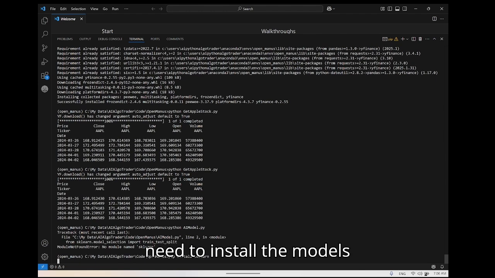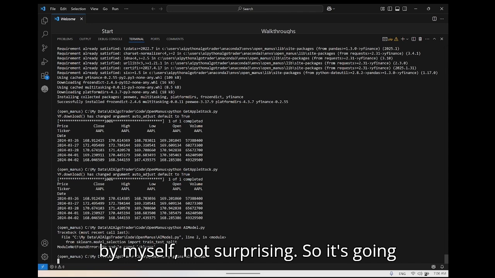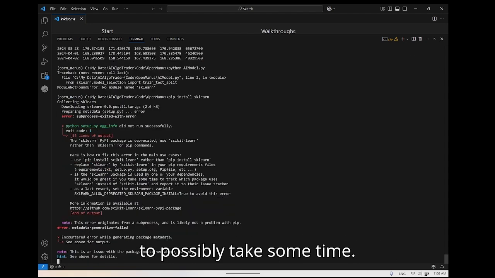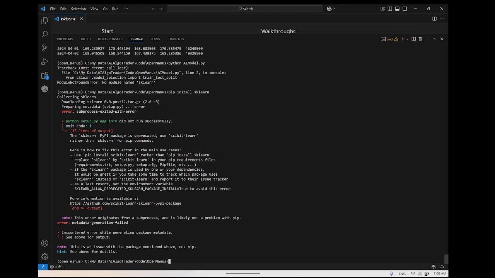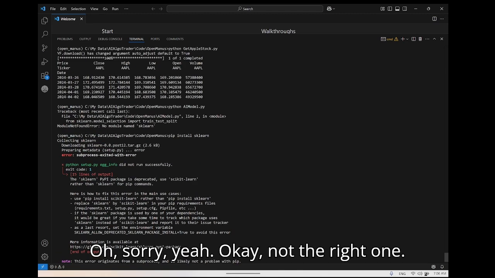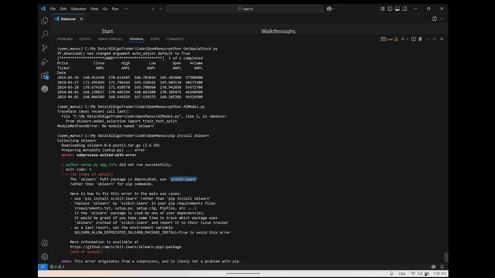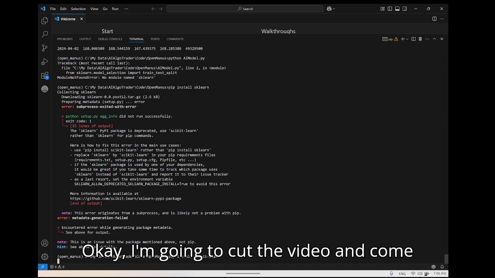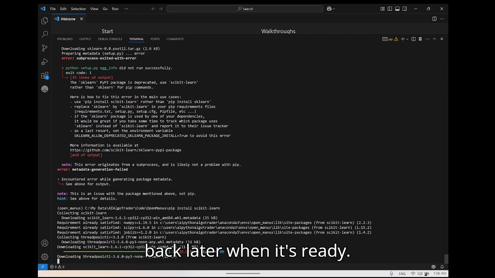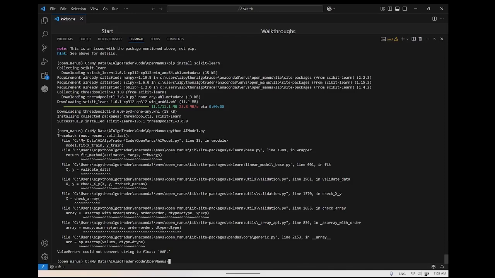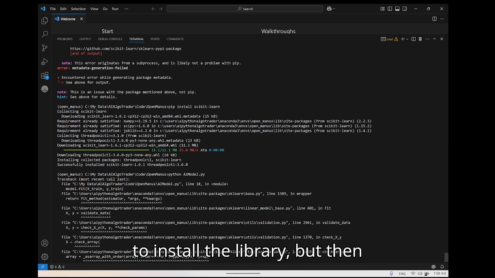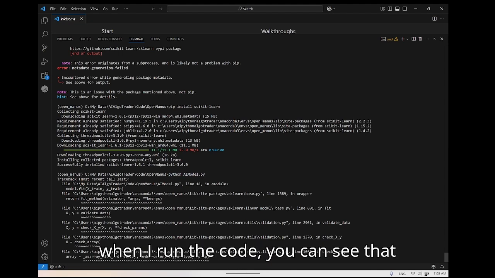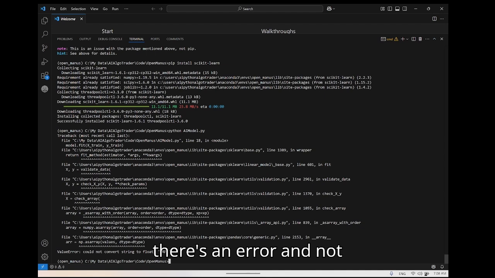I need to install the models by myself, not surprising. So it's going to possibly take some time. Okay, so I'm going to cut the video and come back later when it's ready. All right, so I'm back. I managed to install the library, but then when I run the code, you can see that there's an error and it cannot convert the string to a float.